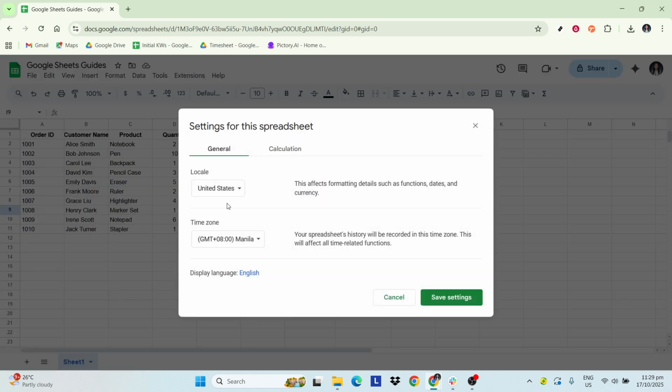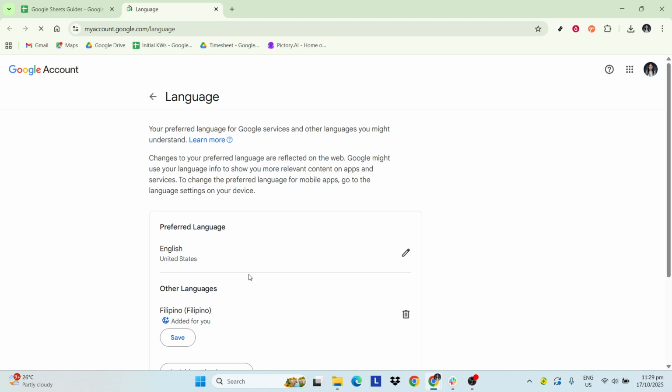Once you click on Settings, a new window or box will appear, showing different options related to your Google Sheet settings. In the Settings menu, you should see an entry labeled Display Language. By default, this is typically set to English, but that's what we're here to change. Click on the language shown to bring up a new page where you'll be making your changes. On this new page, you'll see an option that reads Change Primary Language. Go ahead and click on it.